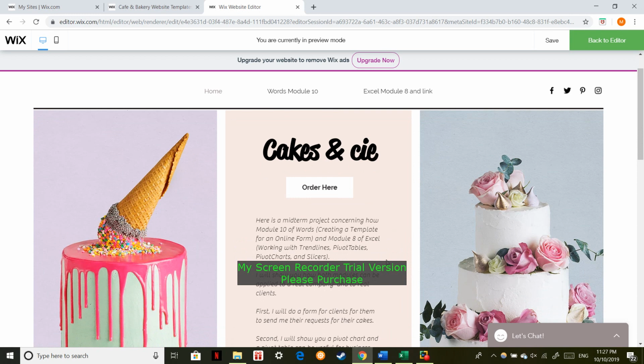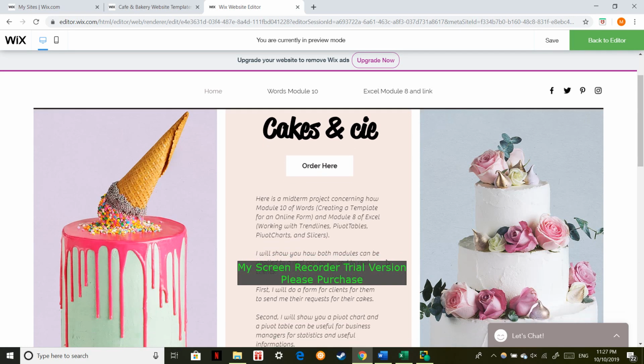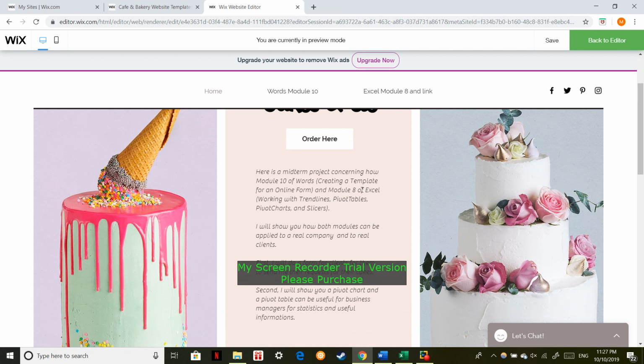First, I'm going to talk about Module 10 of Word, which is called creating a template for an online form, and Module 8 of Excel, which is called working with trend lines, pivot table, pivot chart, and slicer. You're going to know more about those four terms when I talk about Excel Module 8.